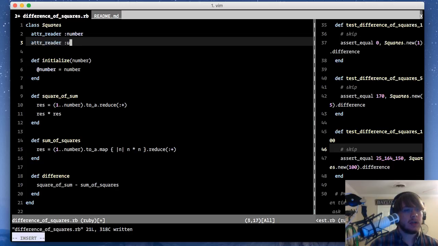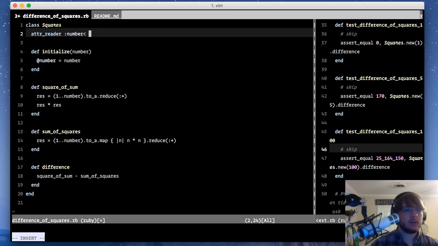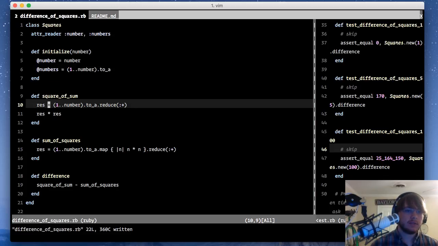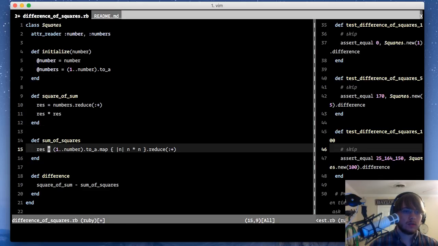So we'll say numbers. And what we'll do is we'll say numbers equals 1 dot number to array. And so that gives us this piece. So we can just call numbers now. So we remove some duplication.